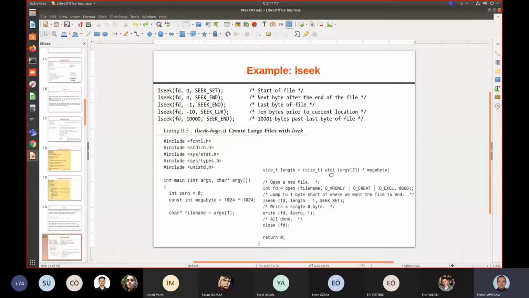So if we call it with, I don't know, 1024, that means we are going to create a file of exactly size of 1 GB. We open the file with the write only or create or exclusive flags and with the mode 666. And what does this mode mean? It means we are going to give read and write permission to the user, to the group, and to the others. Then we have some magic.